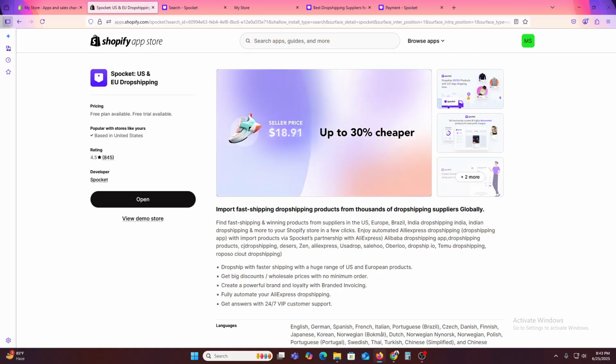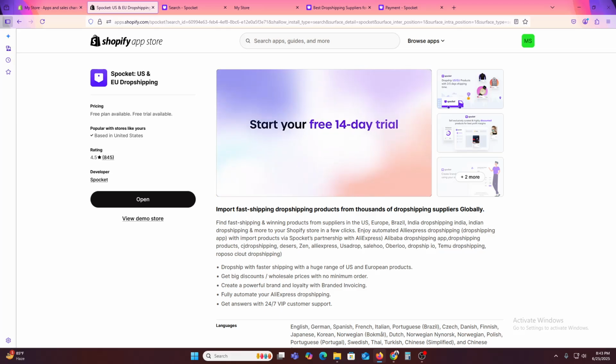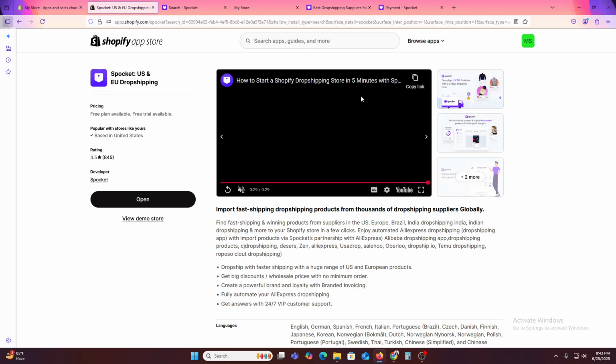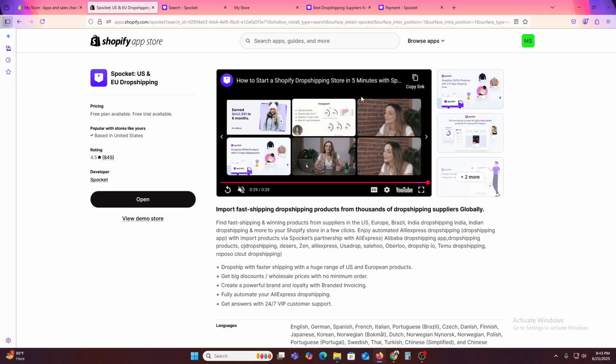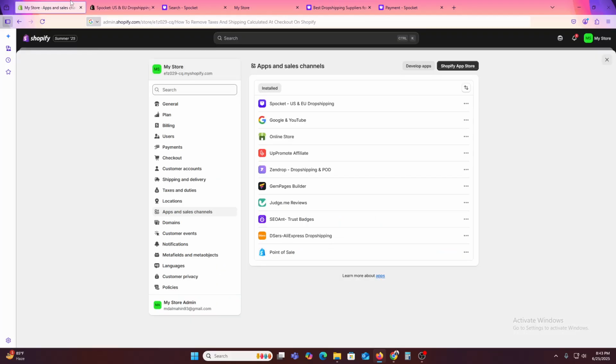Then click on a product to view supplier info, supplier timing, and product cost and profit margin. Look for products with fast US shipping and high profit margins. And then you just need to add products to your Shopify store. You just need to click add to import list on any product.